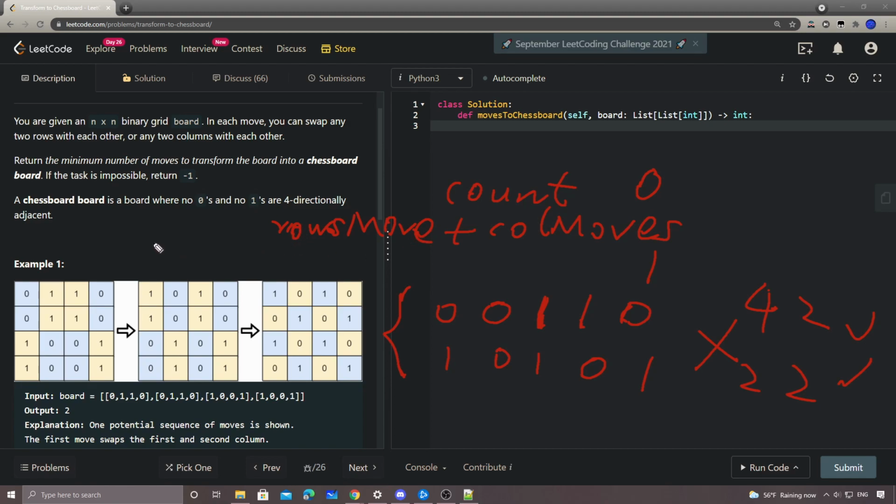So if n is odd, then the starting number has to be the number which has more count. For example, this one, we have 0 0 1 1 0.